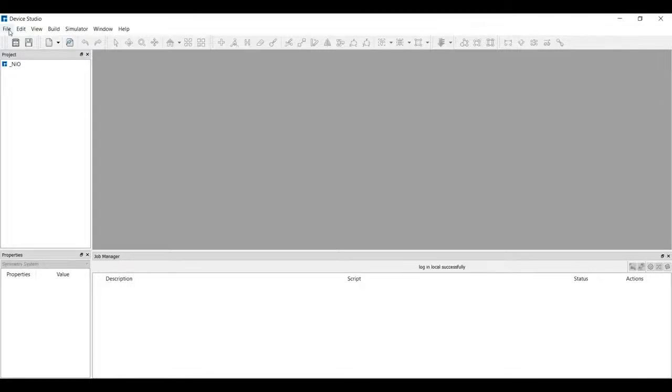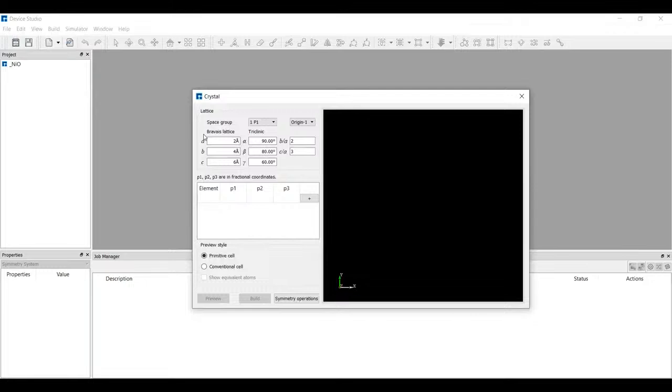So I would like to create a crystal structure. You can click on the File option, go to the New option, and here you can select Crystal. Once you click on Crystal, this interface will open, and this is the Crystal Builder, where you can see various space groups, and according to the space group the Bravais lattice will be automatically selected. And also you can set the a, b, c values and alpha, beta, gamma values, and here you can select the element.